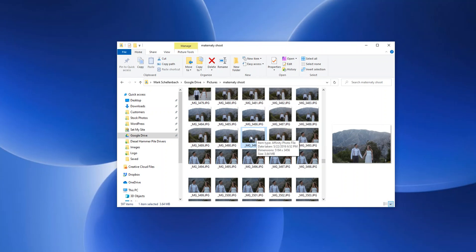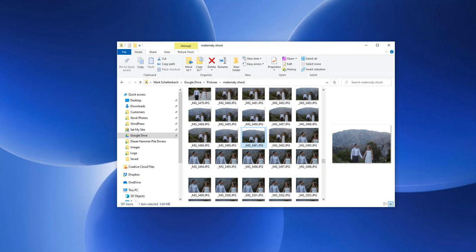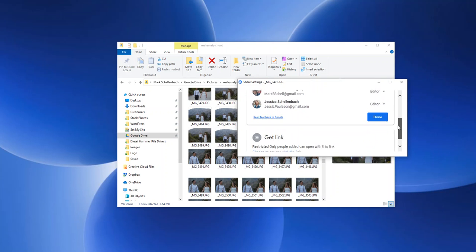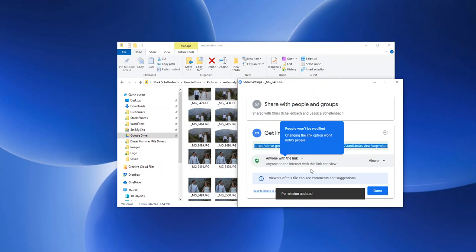Let's see if it has a little bit of a different layout with that prompt. So I'll right click, go to Google Drive, go to share. Here's the prompt that pops up. We'll scroll down. And okay, this one says restricted because I haven't modified the default sharing option here. It says get link, restricted, only people added can open this link. We want to change that again, like in the previous example, to anyone with the link. And it looks exactly the same as in that previous example.